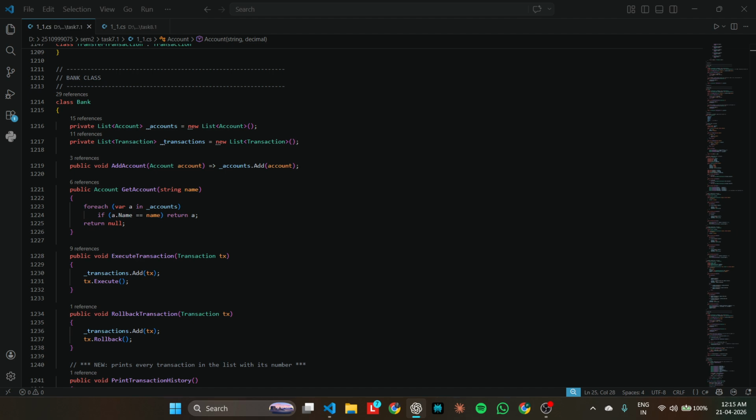Now, what changes are needed to add a new transaction type? Let's say we want to add a new transaction like InterestTransaction. We only need to create a new class that inherits from Transaction and override the execute method. We can also override rollback or print if we need it. That's it. We don't need to modify the Bank class code at all because it is already working with the base Transaction type. This shows that the system follows the open-closed principle: open for extension, closed for modification.